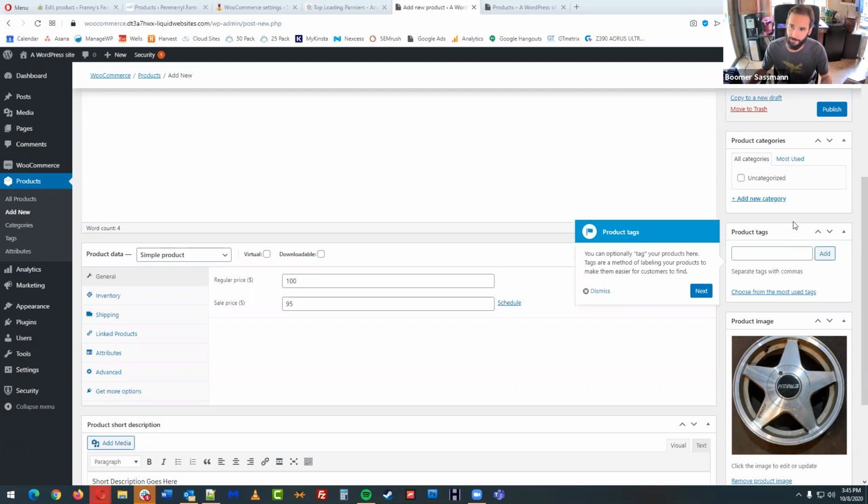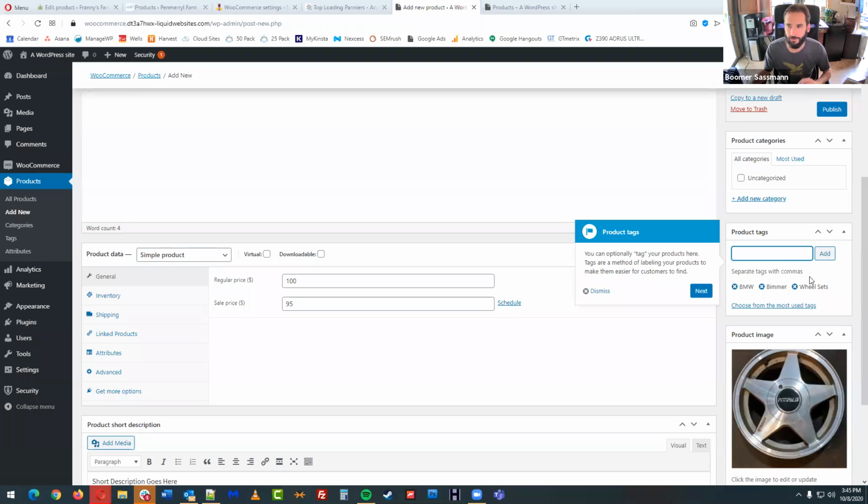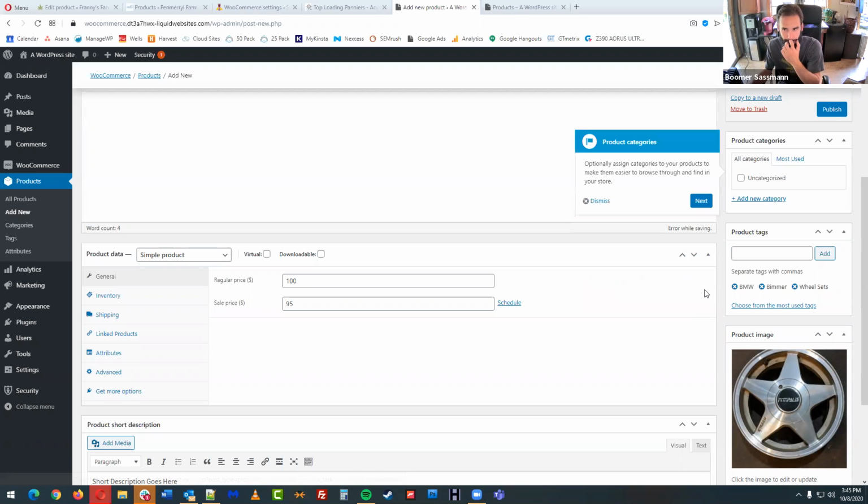Okay, so in this case, I'm going to put in a couple quick tags. I'm going to put in BMW, Beamer, and wheel sets, for instance. I just put in a comma, and I'm going to add those tags. This logic is the same with blog posts. If you've taken the WordPress blogging class, I dig a little bit deeper into tags and categories and why they're so important.